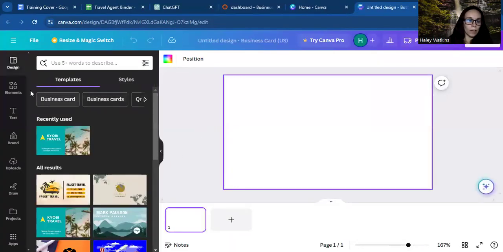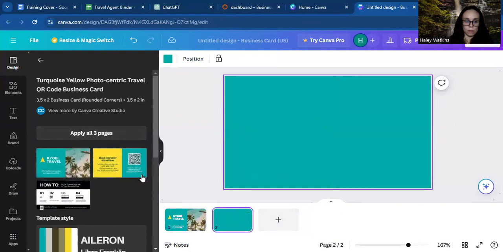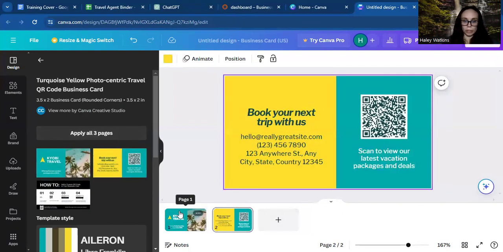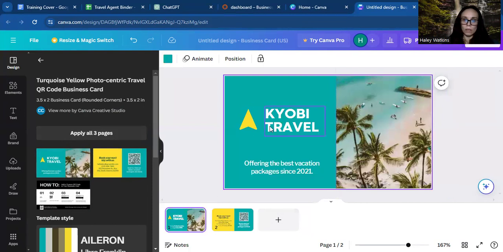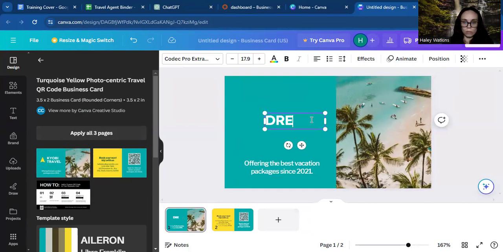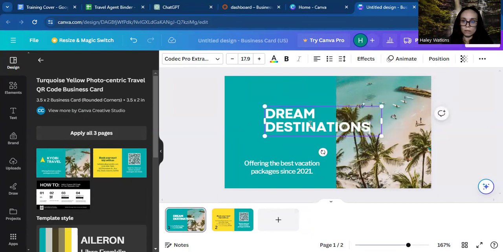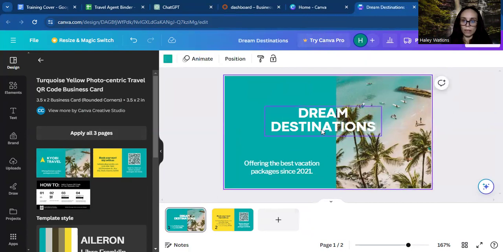And then just like on that one, you can go to design and pick out a design, or you can go to elements and pick out the elements and build it from scratch. I like the whole idea with the QR code, so we're going to do it on the back today too. So I'm going to get rid of this and change this to Dream Destinations. Get it how I kind of like it.